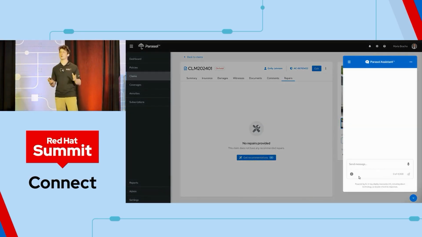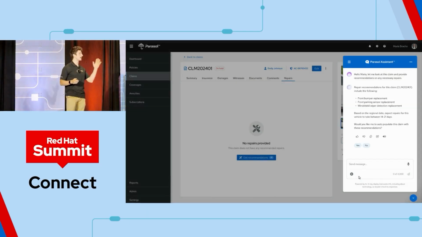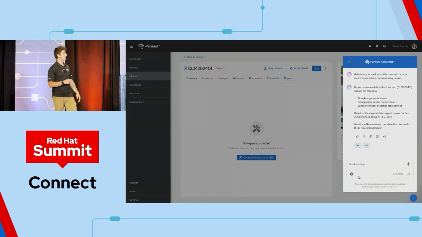So let's go ahead and ask for some recommendations. Now, again, we're in the perspective of a claims adjuster. We need help and could be assisted through this AI model to speed up the claim process. So we'll ask it for some recommendations that it could provide and give it a second.